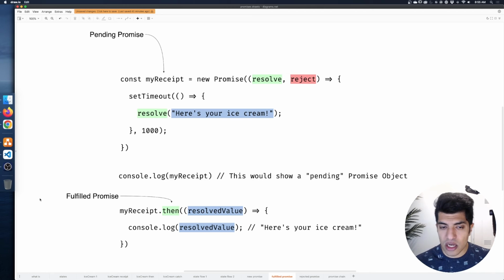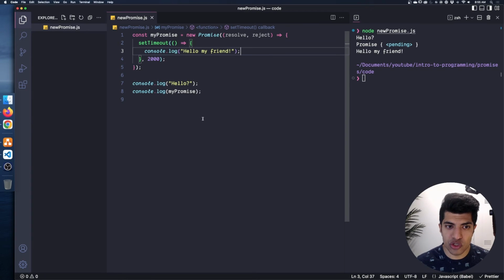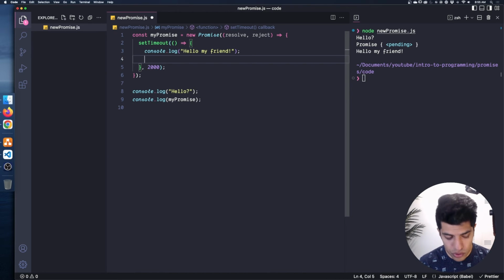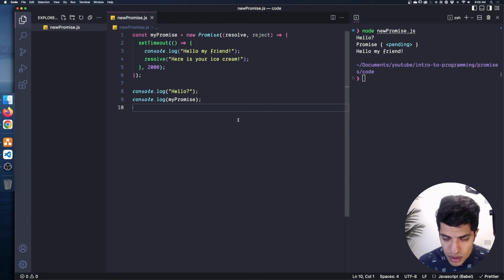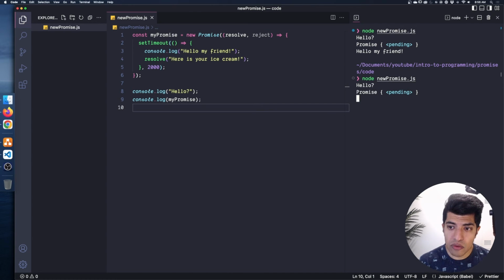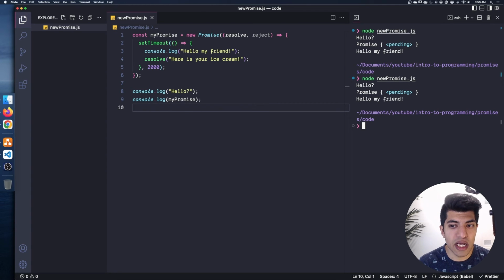All right, so I'll show you why this is useful in a second, but let's actually just code it out to see how this might work. So after this console log, I'm going to call a resolve, and I'm going to resolve with "here is your ice cream." Okay. So if I run this code right now, I get pretty much no difference, right? I get hello, promise pending, and then hello, my friend. Okay. So what is up with this?